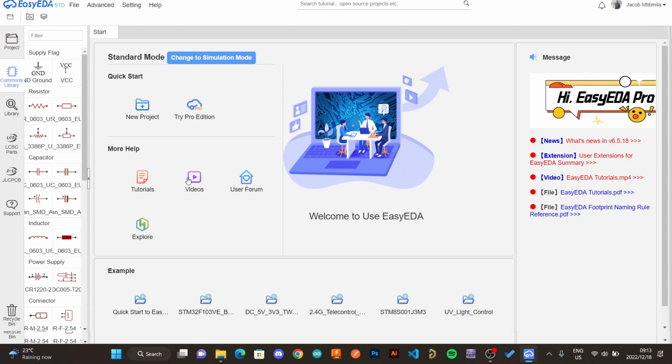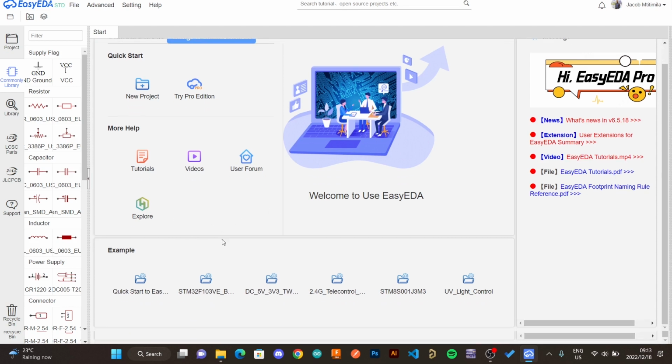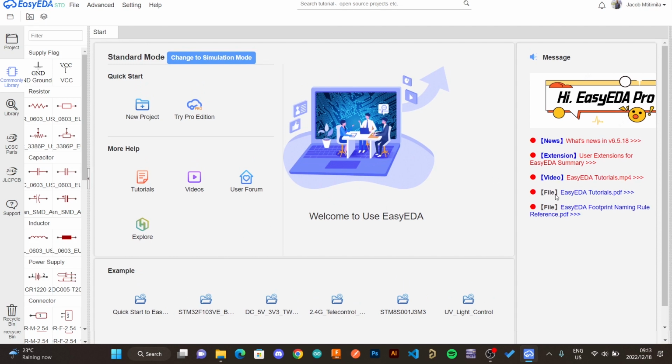So on the center screen, these are shortcuts to the things that we have talked about before. You can use this button to create a new project, or you can try the Pro Edition and buy the Pro Edition. And you can see tutorials, videos, and user forums to talk with your friends or ask questions on easyEDA. To your right, you can see that there are notifications.